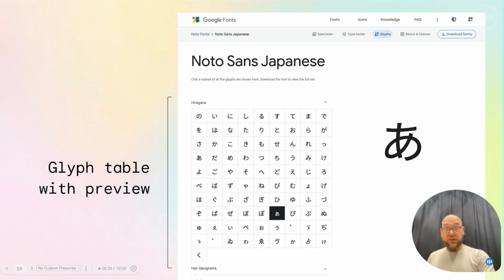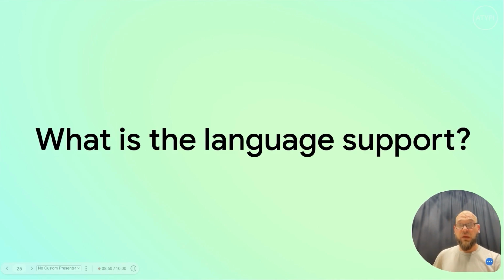Can I see all the characters? A glyph table is not revolutionary, but we try to make it a little bit more usable. So we have glyph tables supported on the page, and we added a preview for the glyph that you're hovering over to do some more detailed inspection of the letter shapes.